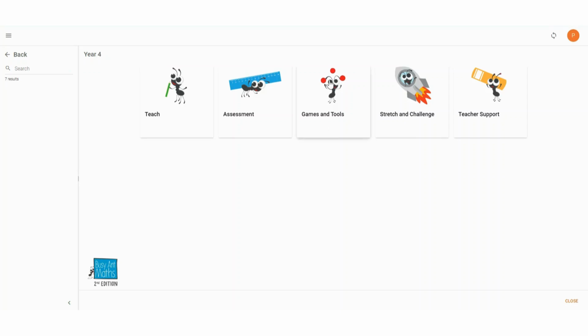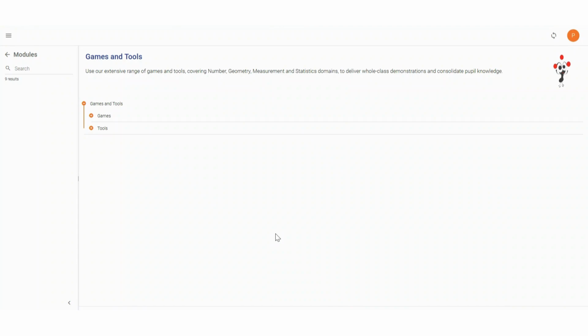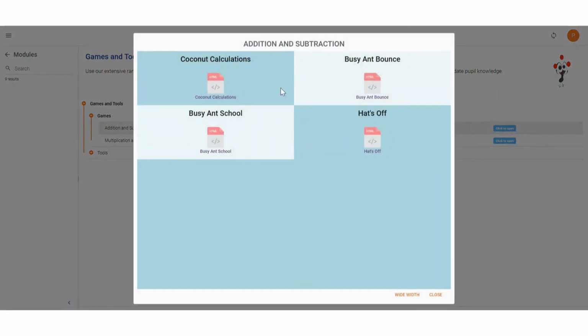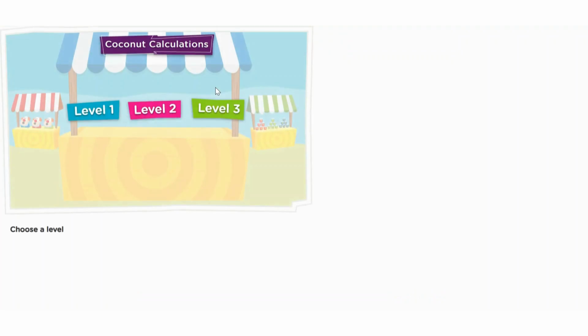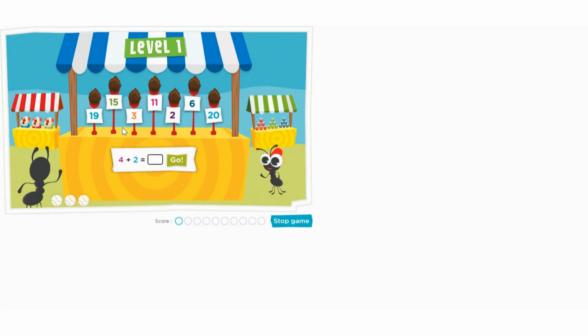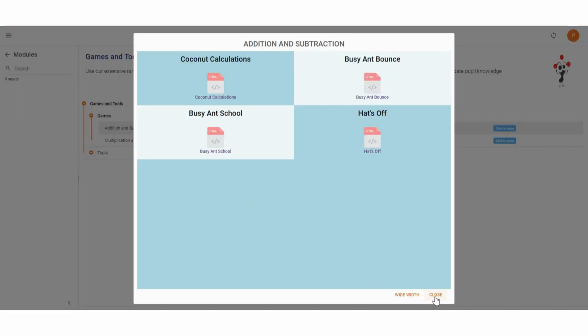The Games and Tools section contains flexible, interactive whiteboard teaching tools and pupil-facing games, as well as games to help children develop mental fluency and basic numerical skills. Both the games and tools are grouped by area, as shown here. When selected, these games and tools will open in a new browser tab, so you can easily return to where you were.